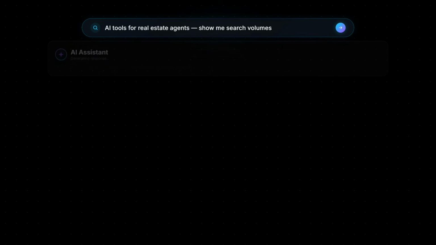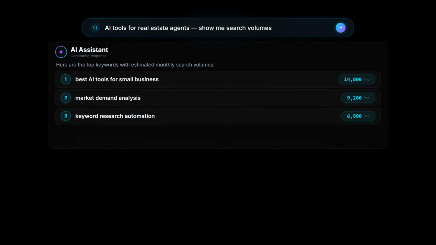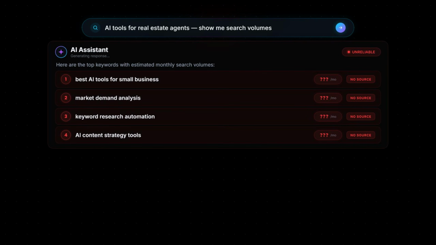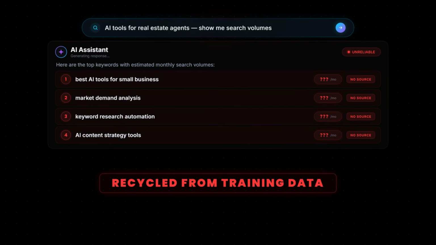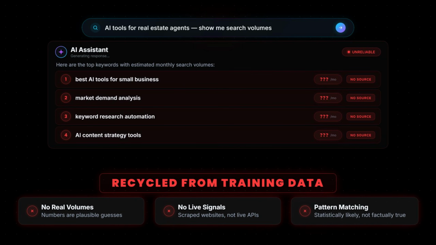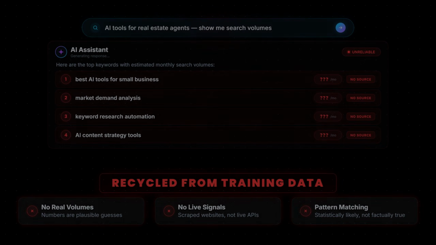If you are asking Claude or ChatGPT to suggest business ideas, find market demand, or research keywords for your content, you are getting made up answers.